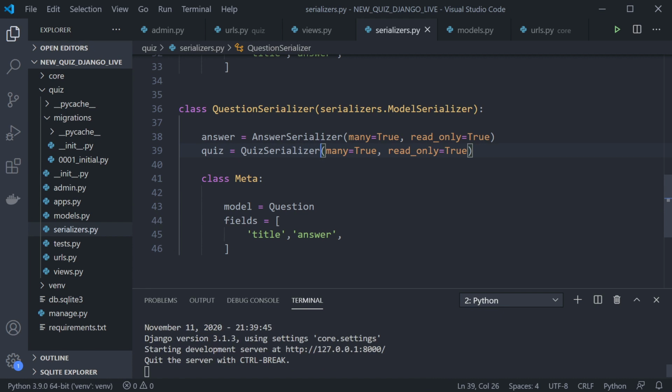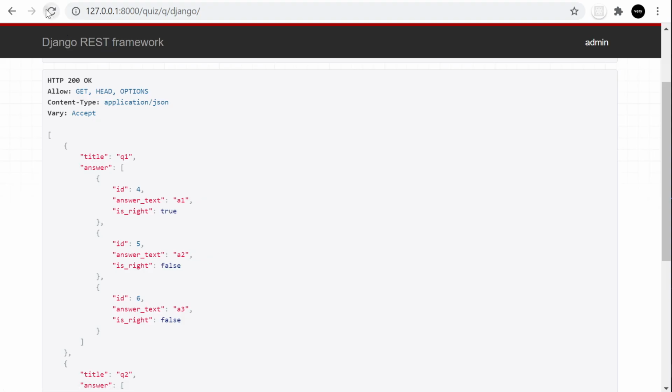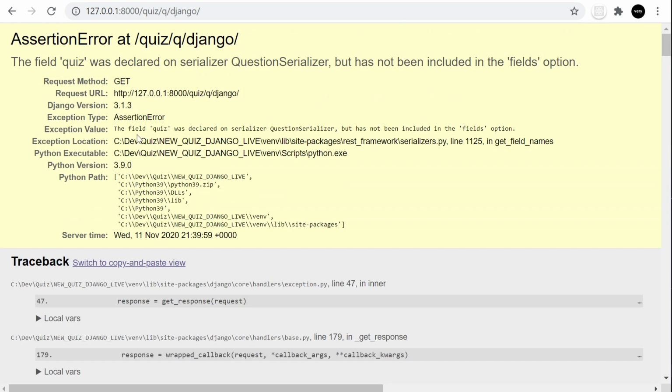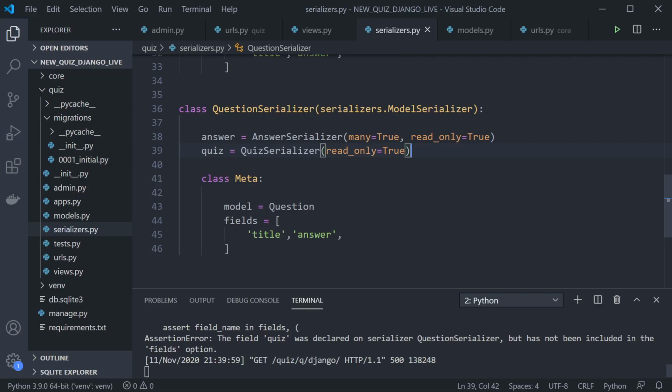And then, of course, we're not returning more than one item. So it's not iterable at all. So many equals true is false. So we take that out for now. And there we go. So what we have now, if we return back and we refresh, is a broken serializer. Okay, let's just go back here. What's missing here?